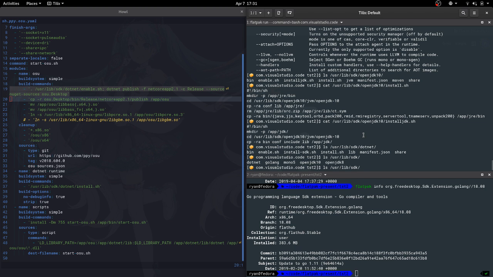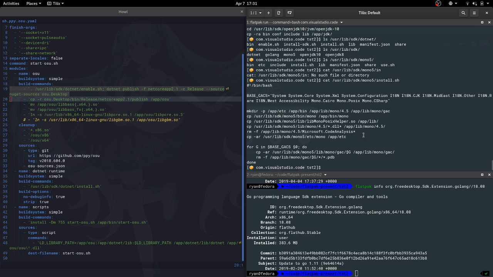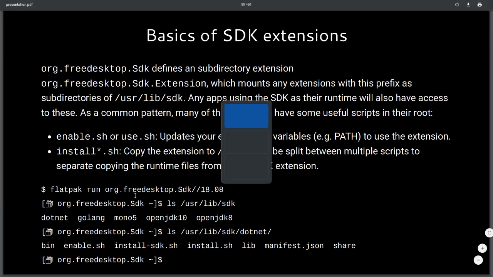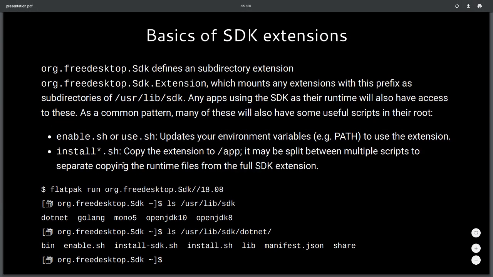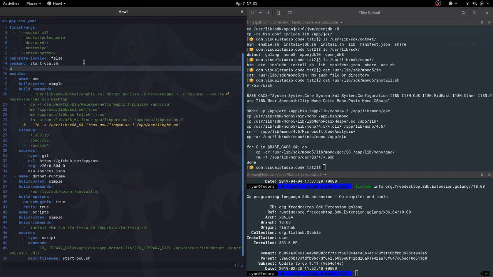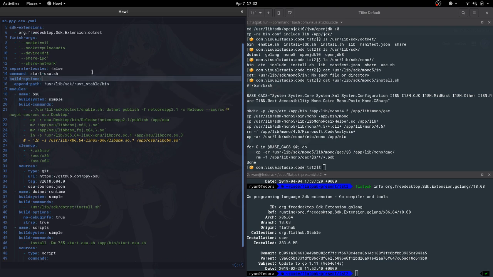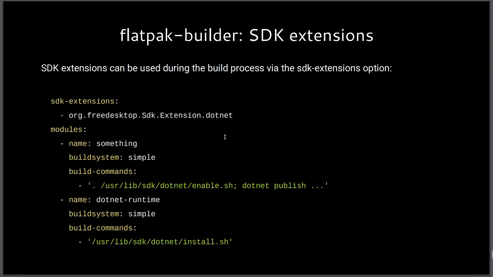Oh, what others do I have here? And Mono's, I have no clue what this is doing. I believe this just installs the runtime. There's none here to install the whole SDK. But that's the rough idea. They're just some helper scripts. None of this is mandatory. The Rust extension doesn't actually have any of these, I believe. For the Rust extension, you would use build-options append-path /usr/lib/sdk/rust-stable or whatever it's called, /bin. You have to add it manually. None of these helper scripts are there.